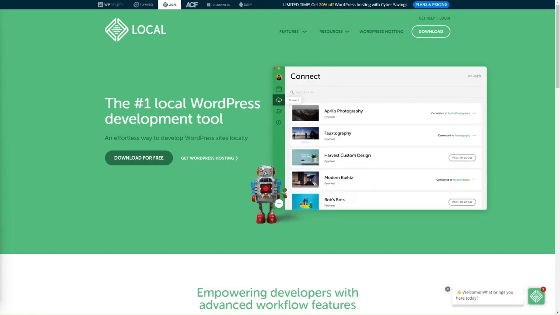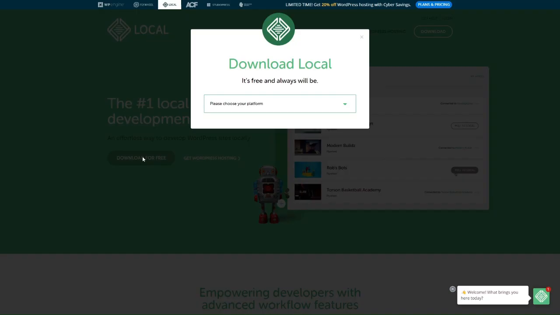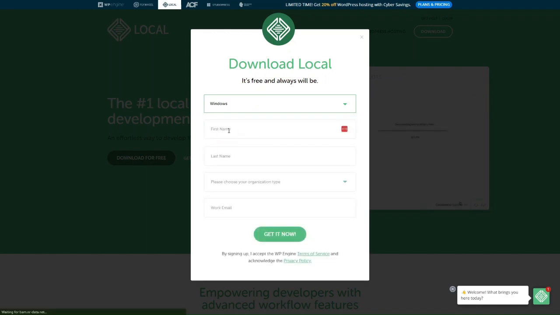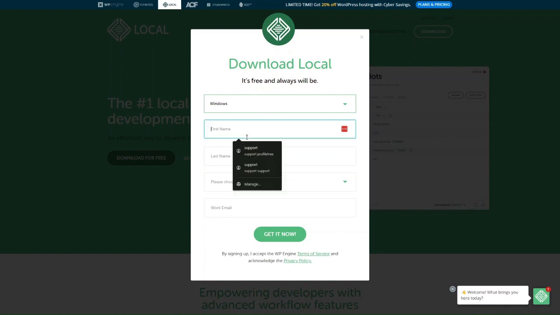It's really easy to download and install. What you want to do is go onto the website and click on download for free. Then you just want to click on your platform. Again, it's on Mac, Windows, and Linux as well, so click on whichever software works for you. Then you just need to fill in your name, your organization type, and your work email, and then it'll automatically download. It's completely free. You just need to fill in those details, and then you can start with Local by Flywheel.